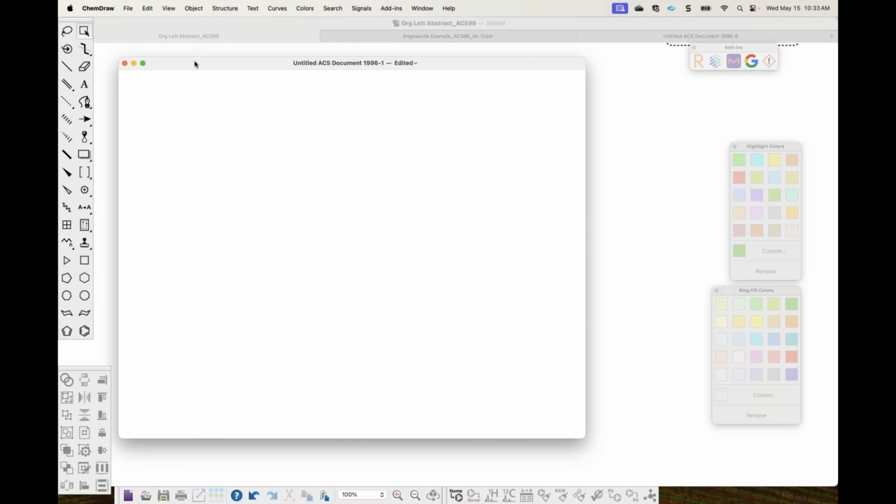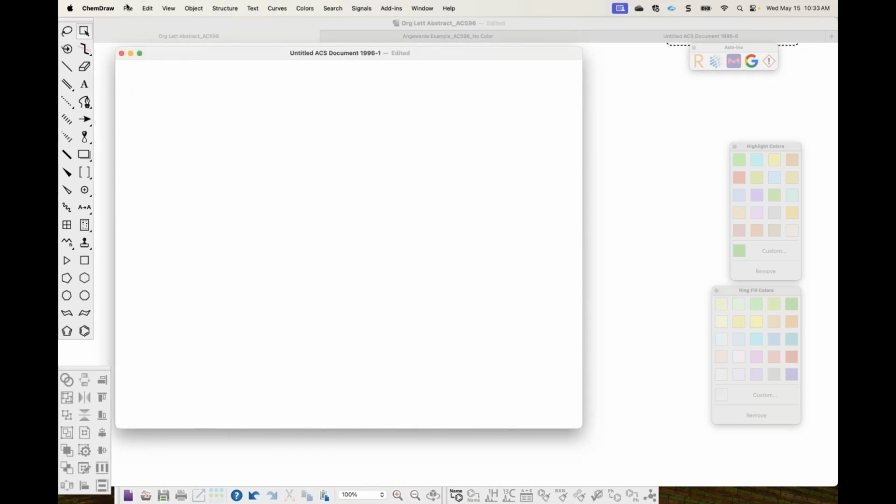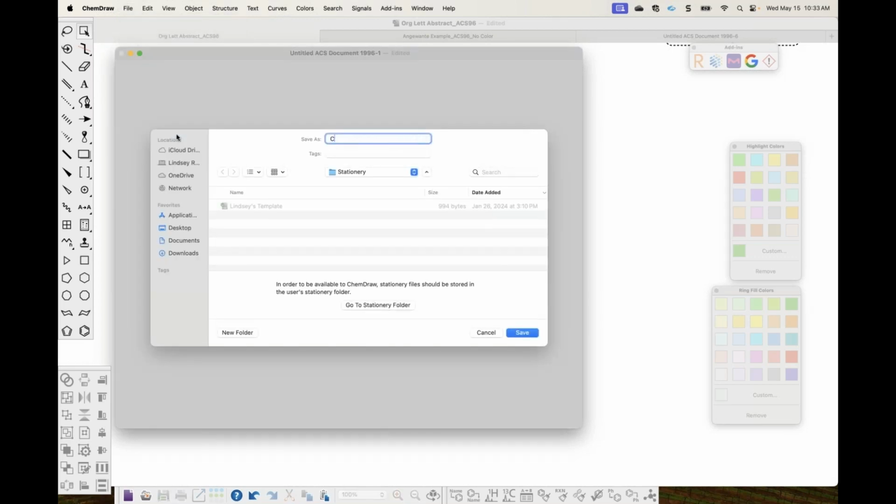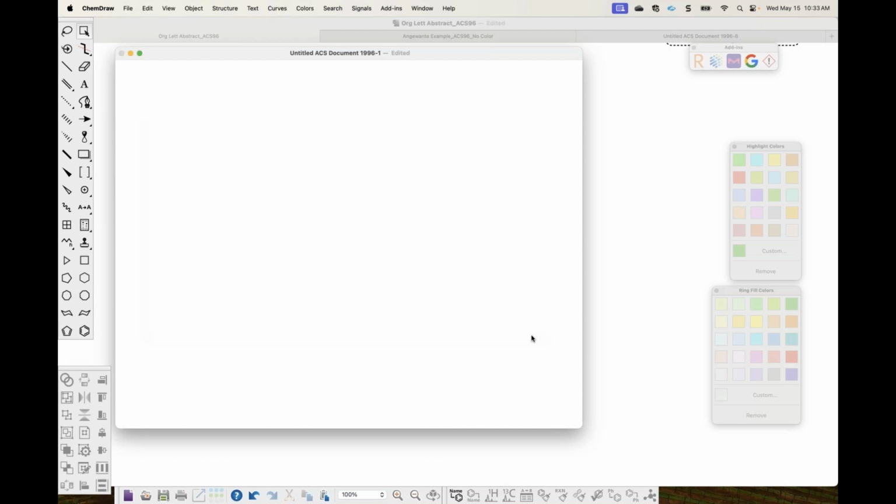Now that I've created this, it is still an untitled document. I can save this specifically as stationery. So what I'm going to do is save this as my ChemDraw Connect abstracts stationery, and I'm going to press save.